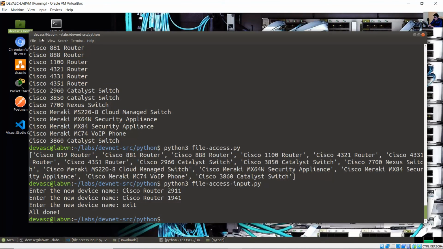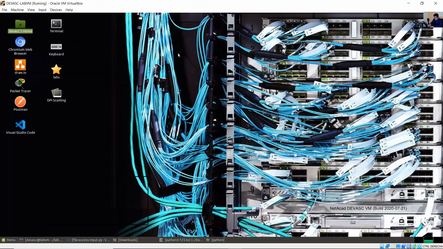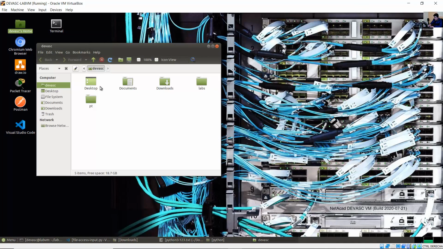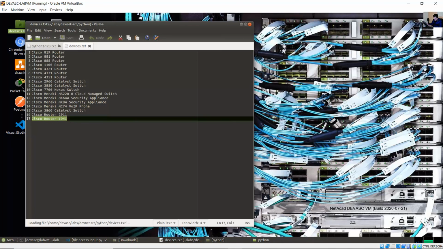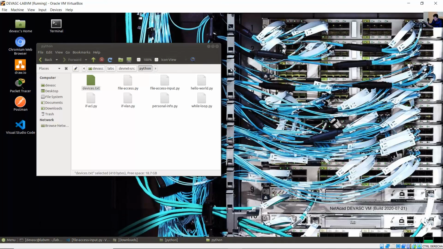So you can review the file, go to home directory, labs, DevNet source, Python, open devices.txt file. Now you can see the new devices. Okay, thank you.